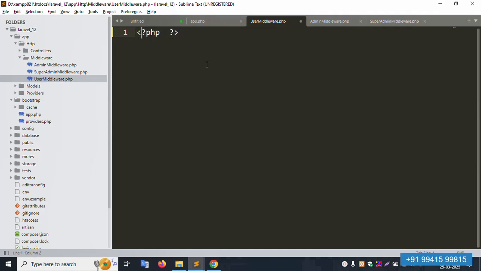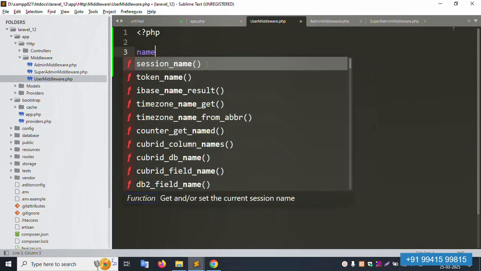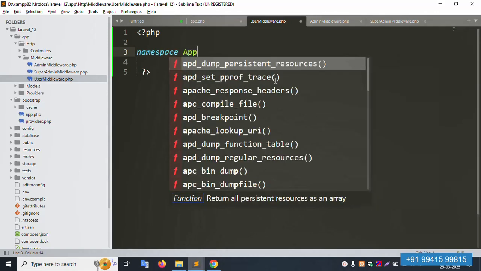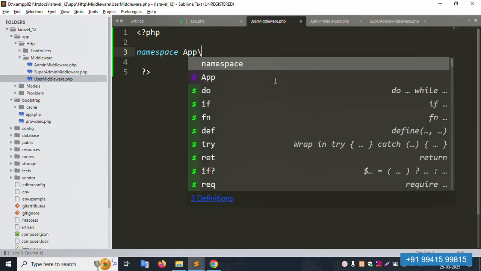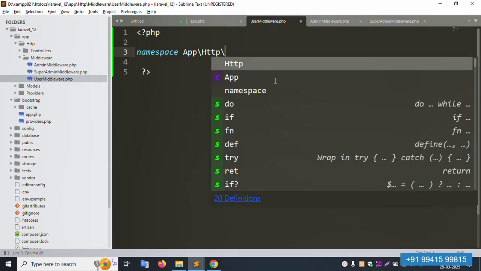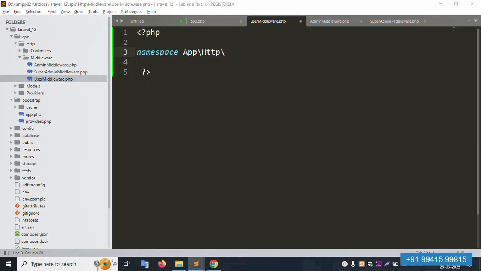Start with the PHP tag. Then the namespace: paste the name, App\Http\Middleware. The middleware namespace is created and working.